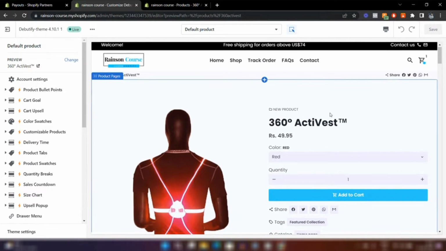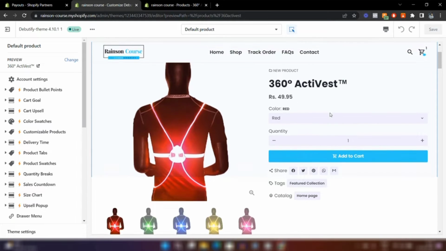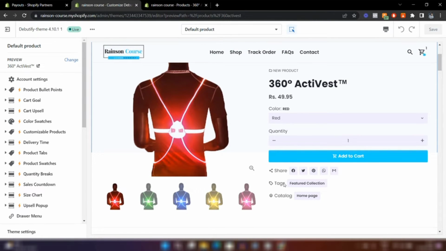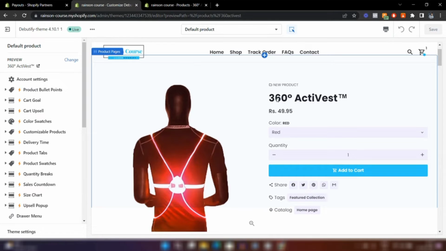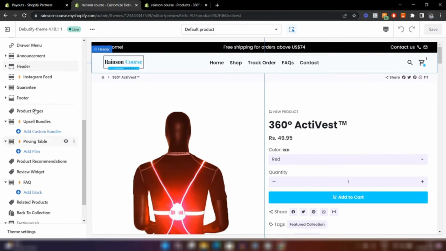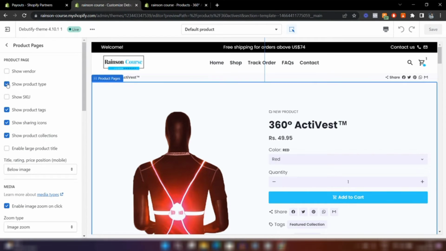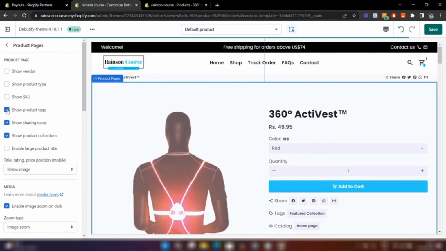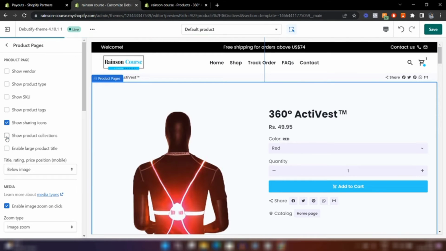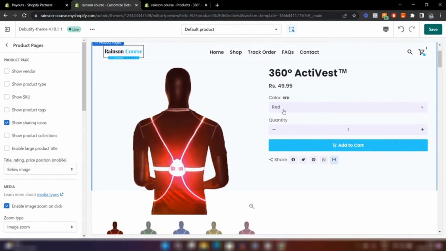Now let's start customizing the product page template. I want to hide the tags, catalogs and this new product label right here. So I am going to the product pages. You can see right here I will click on it and uncheck show product type, show product tags, and show product collection. As you can see it removes everything.